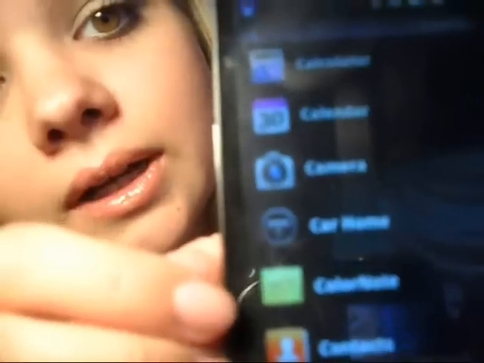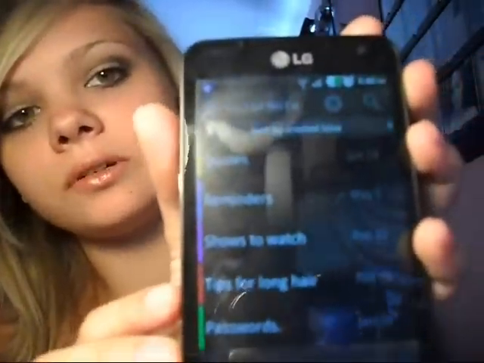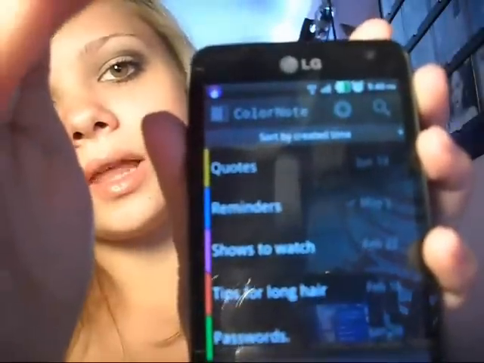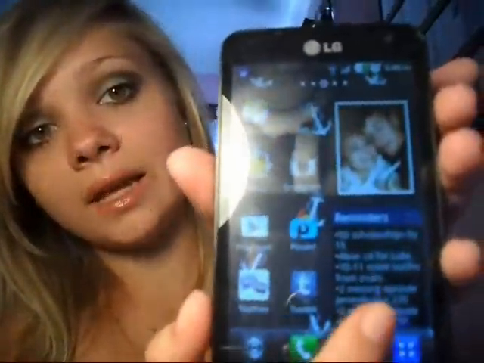Another app in the C's is called Color Note, and it's right there. And Color Note is basically like a memo pad and stuff like that. See if I can open mine up. See, I have a bunch of little notes. And I get the glare out of the way. A bunch of little notes, and you can color code them. You can do a big one and then click on it, and then it brings it up.